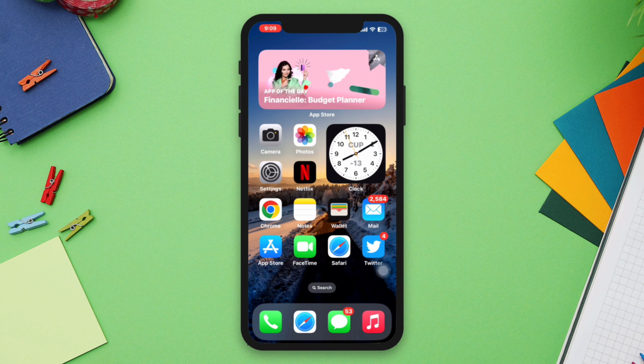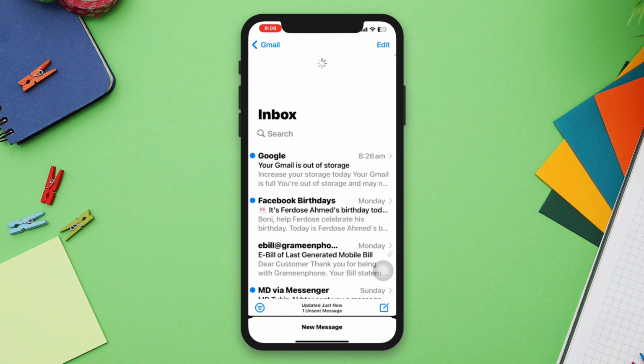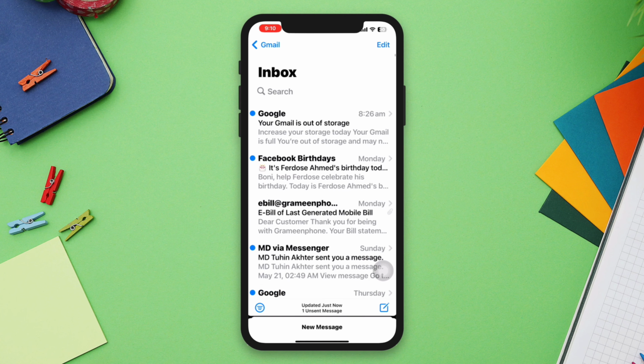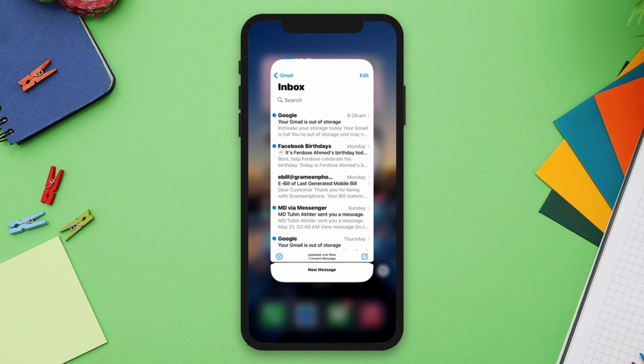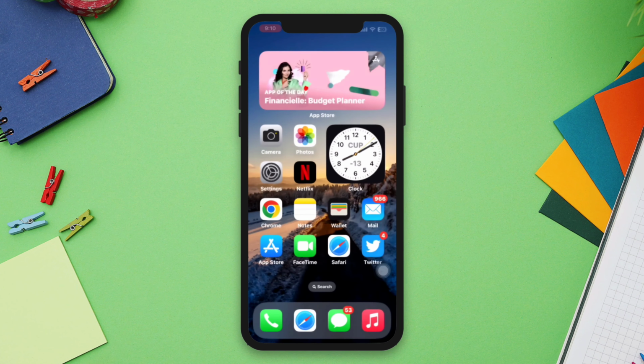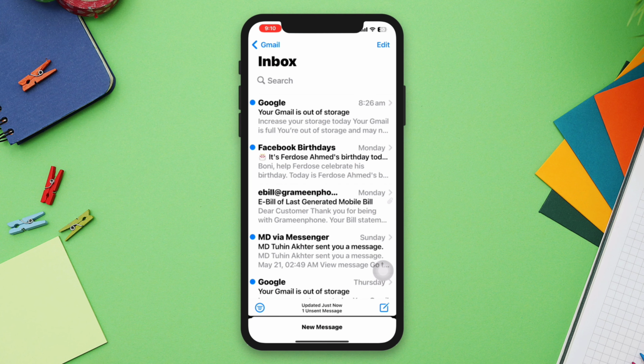Solution 3. Restart the Mail app and refresh the inbox. Close the Mail app completely and relaunch it. Swipe up from the bottom of your iPhone to access the app switcher. Swipe up on the Mail app preview to close it, then tap the Mail app icon to reopen it. After that, pull down the inbox screen to refresh and update the emails. This action triggers the iPhone to retrieve the latest emails from the server.